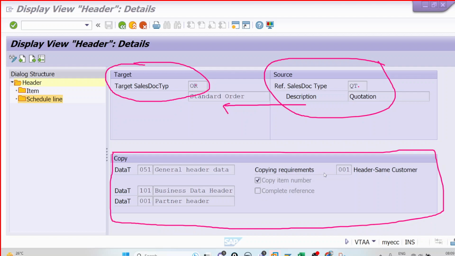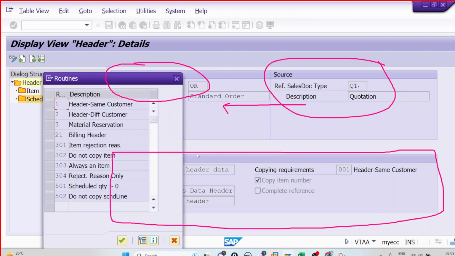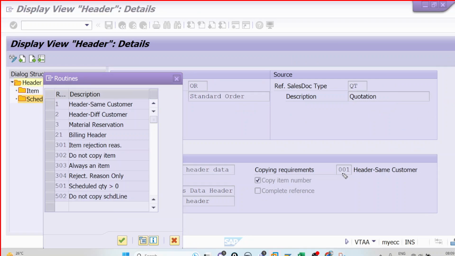So first, copying requirements. As I said, requirements are nothing but your predefined rules. We have defined certain rules for when the data needs to be copied from quotation to order. The system will check whether these rules are met or not. So just open this. We will define certain rules, and those rules are put in a number, which is called a routine. I'll explain what these routines are in pricing. Till that time, understand.